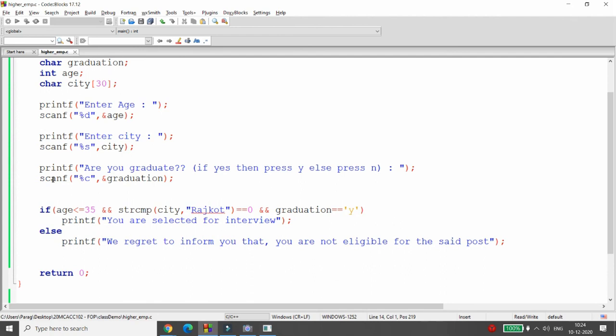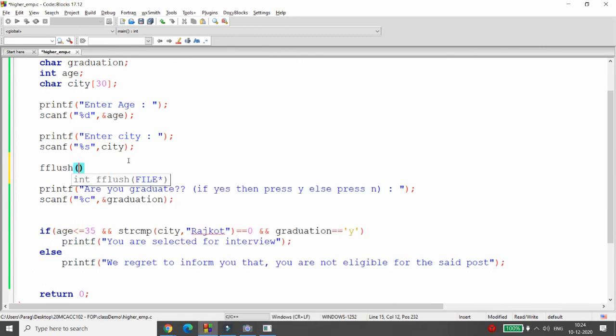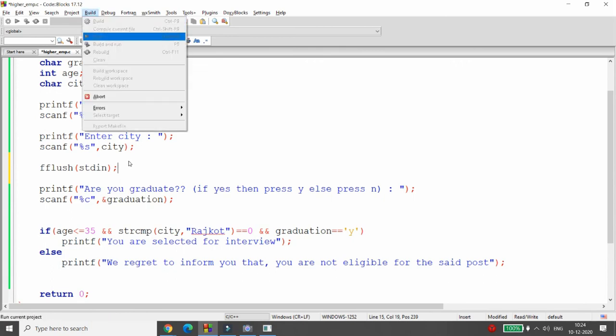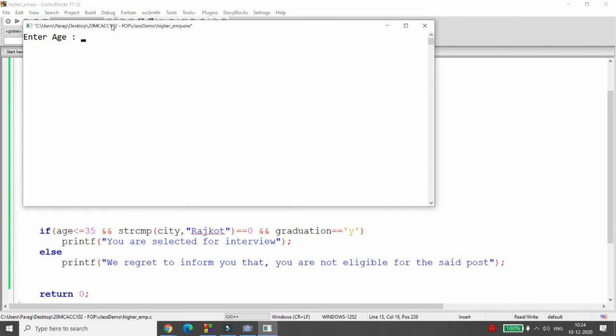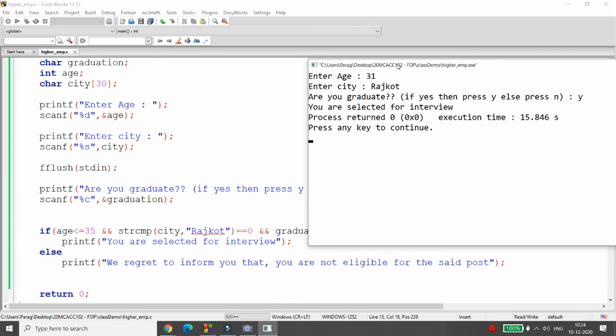So my suggestion is whenever you are using percentage C, before this, use the flush, and then you can pass the simple standard input you can flush. So once you flush this, then you can run this program again. What I did, I flushed the data that is available as a variable. So 31 again, city Rajkot again. Now it is asking me, see, are you a graduate? Yes, I am a graduate. Then you are selected for the interview.